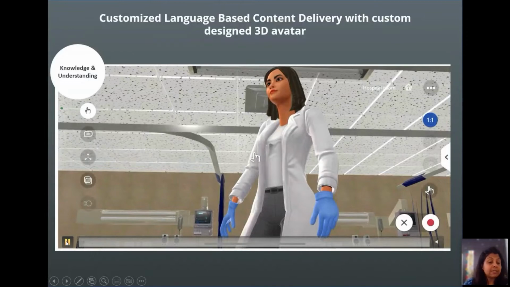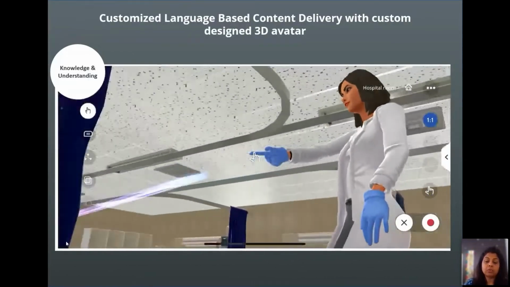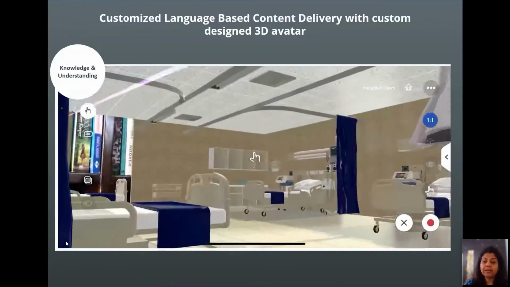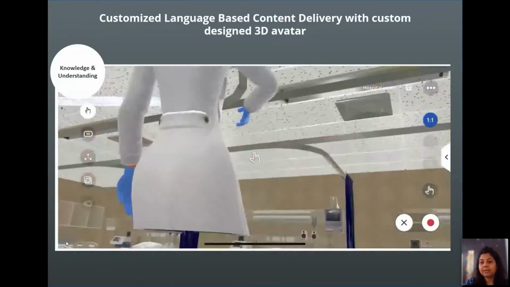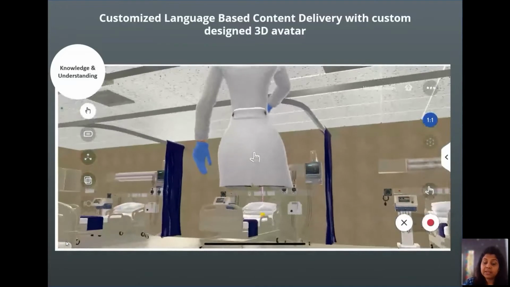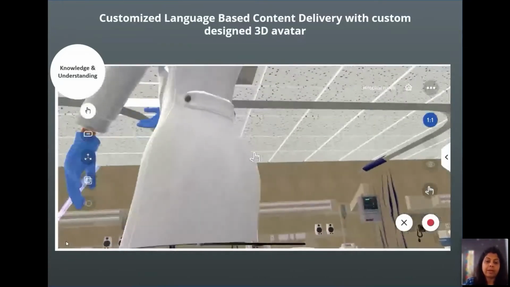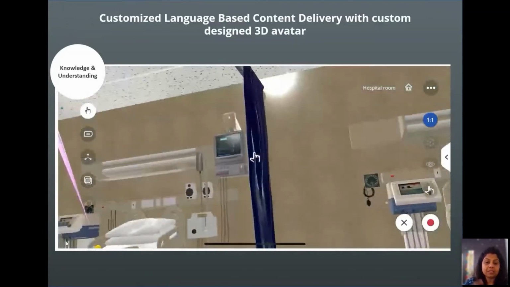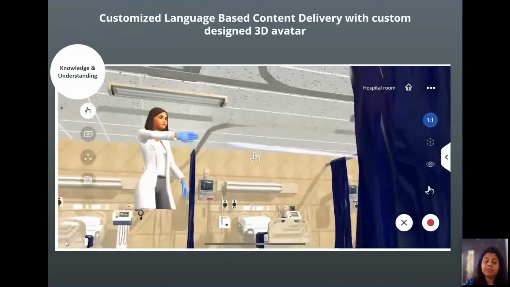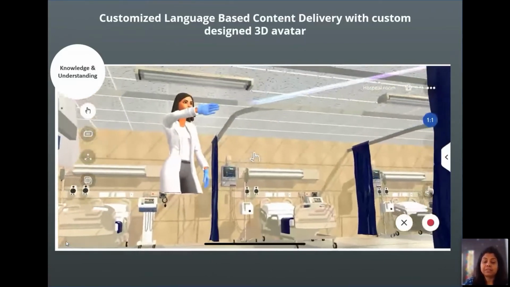And not just this, if you want to customize your learning experience further, you can also have your own customized 3D avatar. When we are talking about medical training, we can create a 3D avatar in the form of a doctor. For nursing training, we can have a nursing uniform and appropriate mask, head cap, etc. An administrator can be done, and even a patient can be created through customized avatar creation.